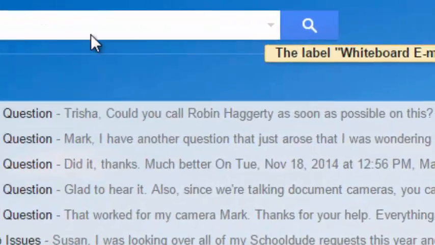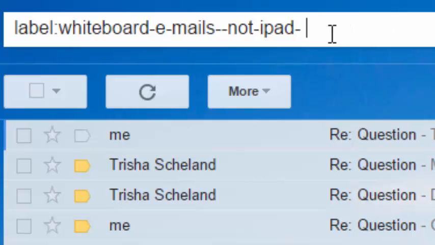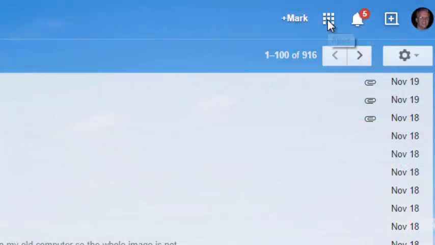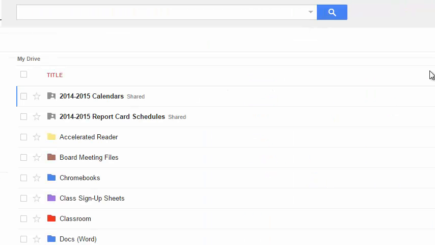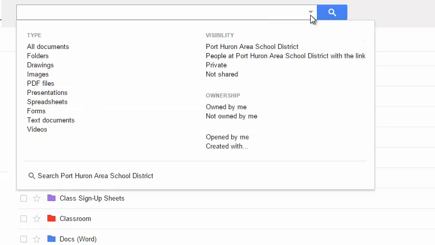Now let's use this Magic Arrow Advanced Search in Google Drive. I'm going to go over and click on my Apps button and jump over to Drive. Now I'm in the old Google Drive right now, and I'm going to click the drop-down arrow here.